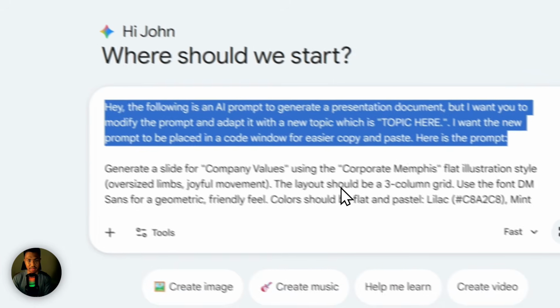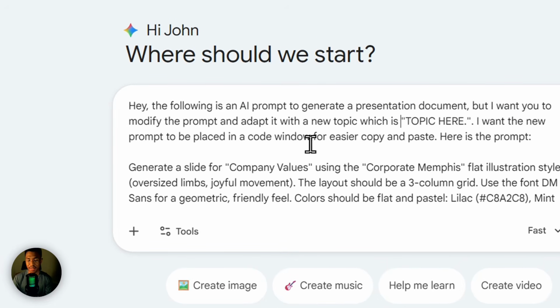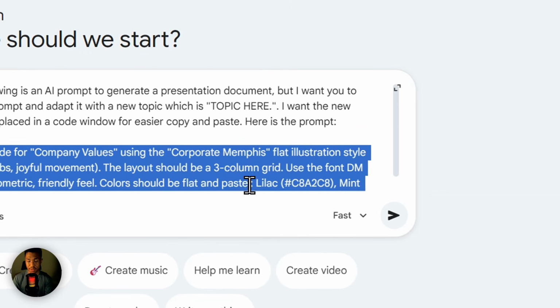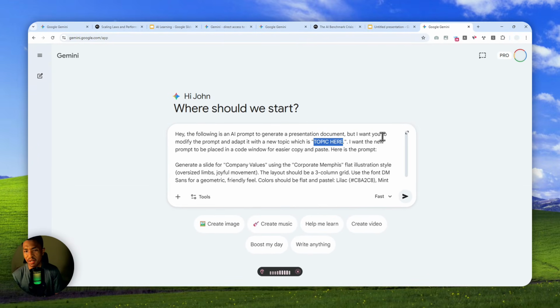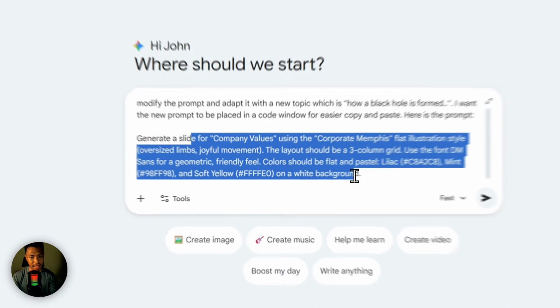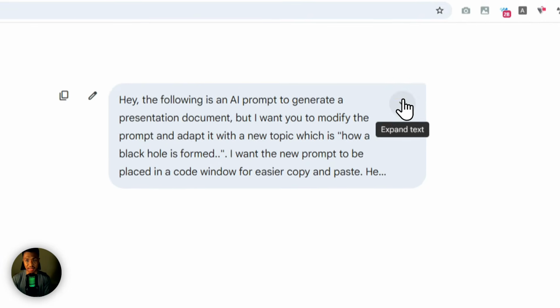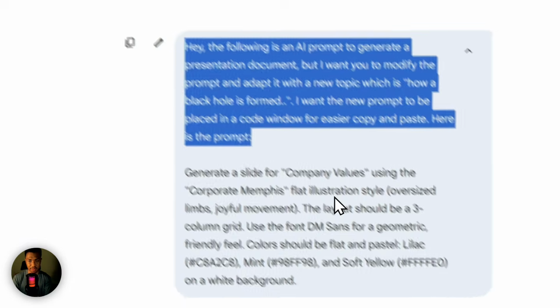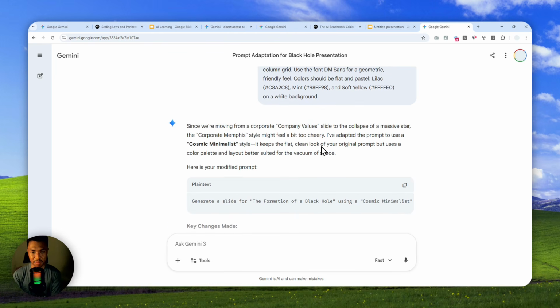This prompt, I'll put this in the description down below. Okay, sorry about that. Now basically I'm asking Gemini to adapt this prompt into a different topic. Let's say the new topic would be how a black hole is formed. So that's going to be the topic, and this is the prompt from the previous example, and it's going to be adapted into a new topic. Let me just send a message. And by the way, if you are interested, I'm going to put this prompt in the description down below, so you can use it to adapt or change existing AI prompts for creating a presentation document.